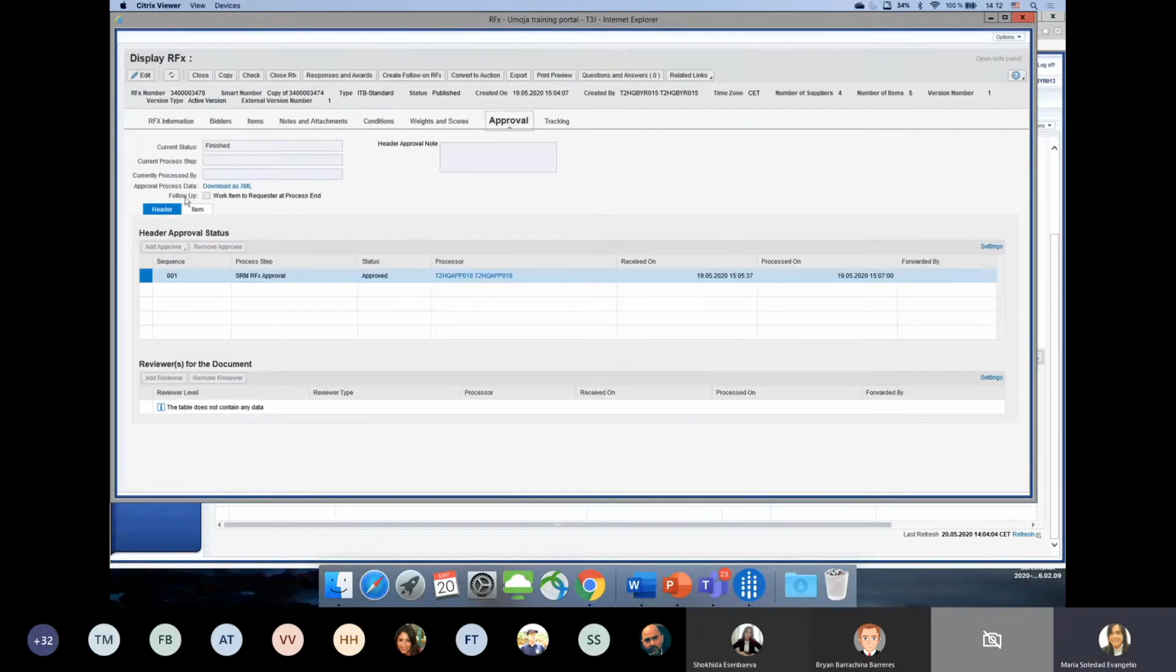So if the buyer ticks this work item to requester at process end, he or she will be notified when it is approved, not only when it's rejected. Moreover, if it is approved, it will be communicated as well, so he or she can start working and inserting the responses in the system. You don't have to wait or check whether it's approved yet or not. It will be communicated when it's approved. So I hope it's clear.